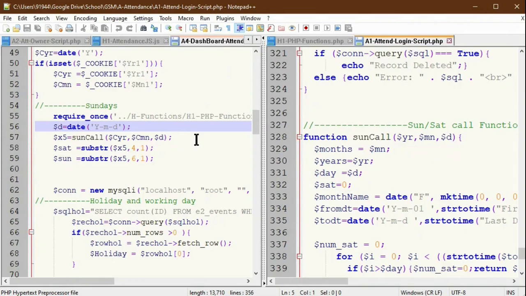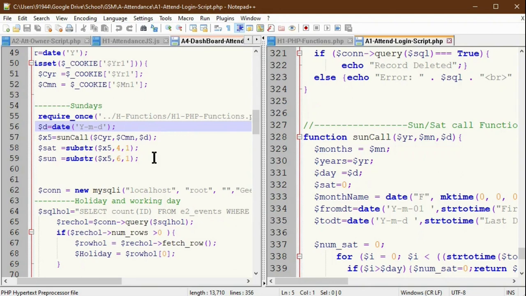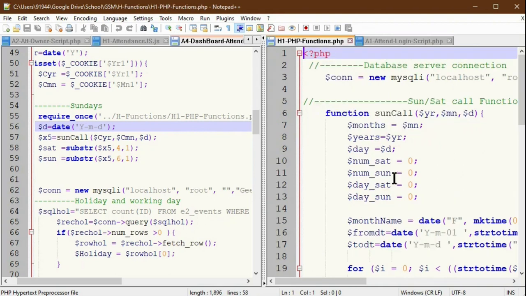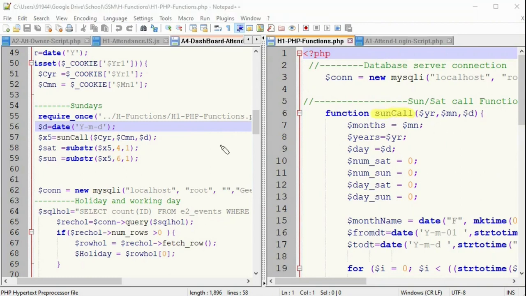So the main advantage of splitting the window: here I have written one function which will calculate the Sundays and Saturdays within the submitting month. For that I am inserting one file, h1 php function php. So I opened that h1 php function file here. Then I can scroll it. I will match the Sunday Saturday calculation function, that is sun call, and here I am calling the same function sun call with three arguments.